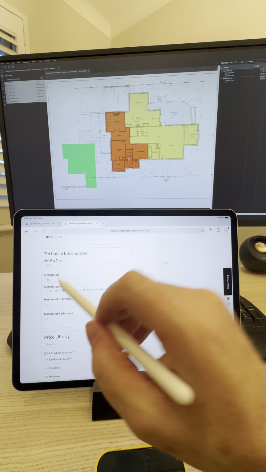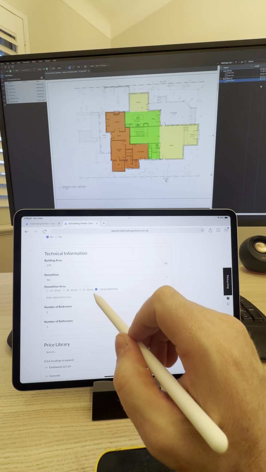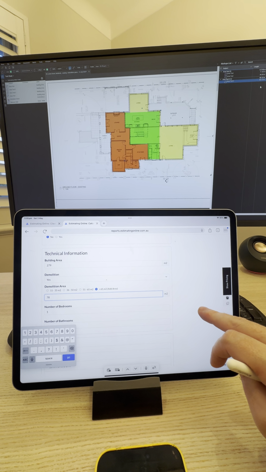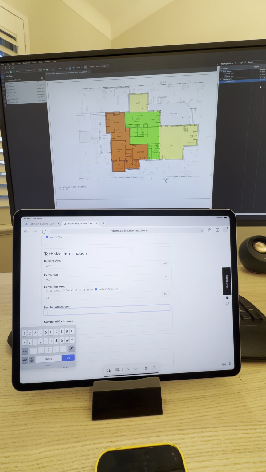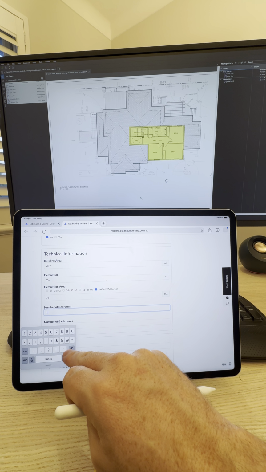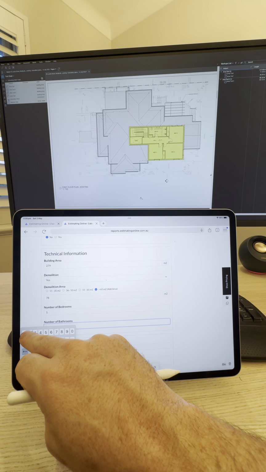My demolition area, I'm going to calculate the work that I'm going to be demolishing. So the total square meters is 78 square meters, which exceeds my standard allowance. And what I'm just going to do is I'm going to manually put in 78. I'm going to count all my bedrooms. So I've got 2 on the ground floor and I've got 3 on the upper floor. So 5 bedrooms. And we've got 2 bathrooms.